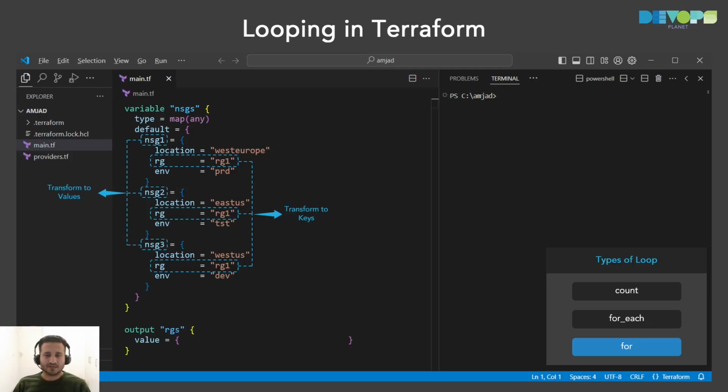So now I have curly braces for k v in var.nsg, and if you can see, the key should be v.rg and the value should be k, because I am just inverting it. I just wanted to make sure that the value is k and the key is v.rg. Will it work? So let's have a look.